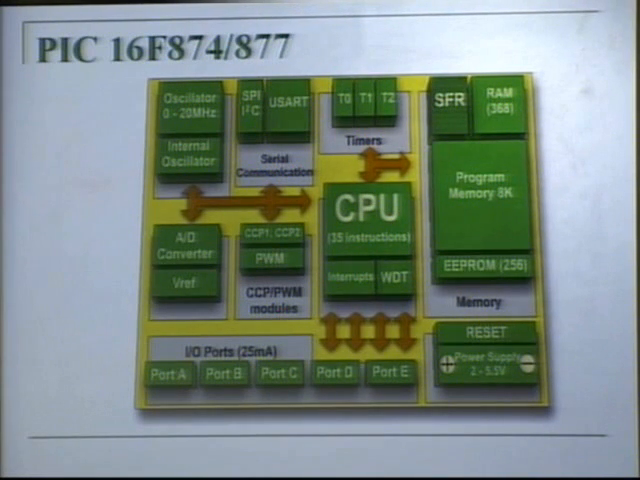Then why are you having general purpose registers? General purpose registers are similar to RAM, or RAM is nothing but your general purpose registers. So why are you using general purpose registers? For storing your temporary data. For example, you need to add 1 plus 2, so your 1 and 2 will be present in the general purpose area. Or you need to count something, so your count variable will be present in this area. But it is volatile in nature. When you are resetting, the content of RAM will be erased.